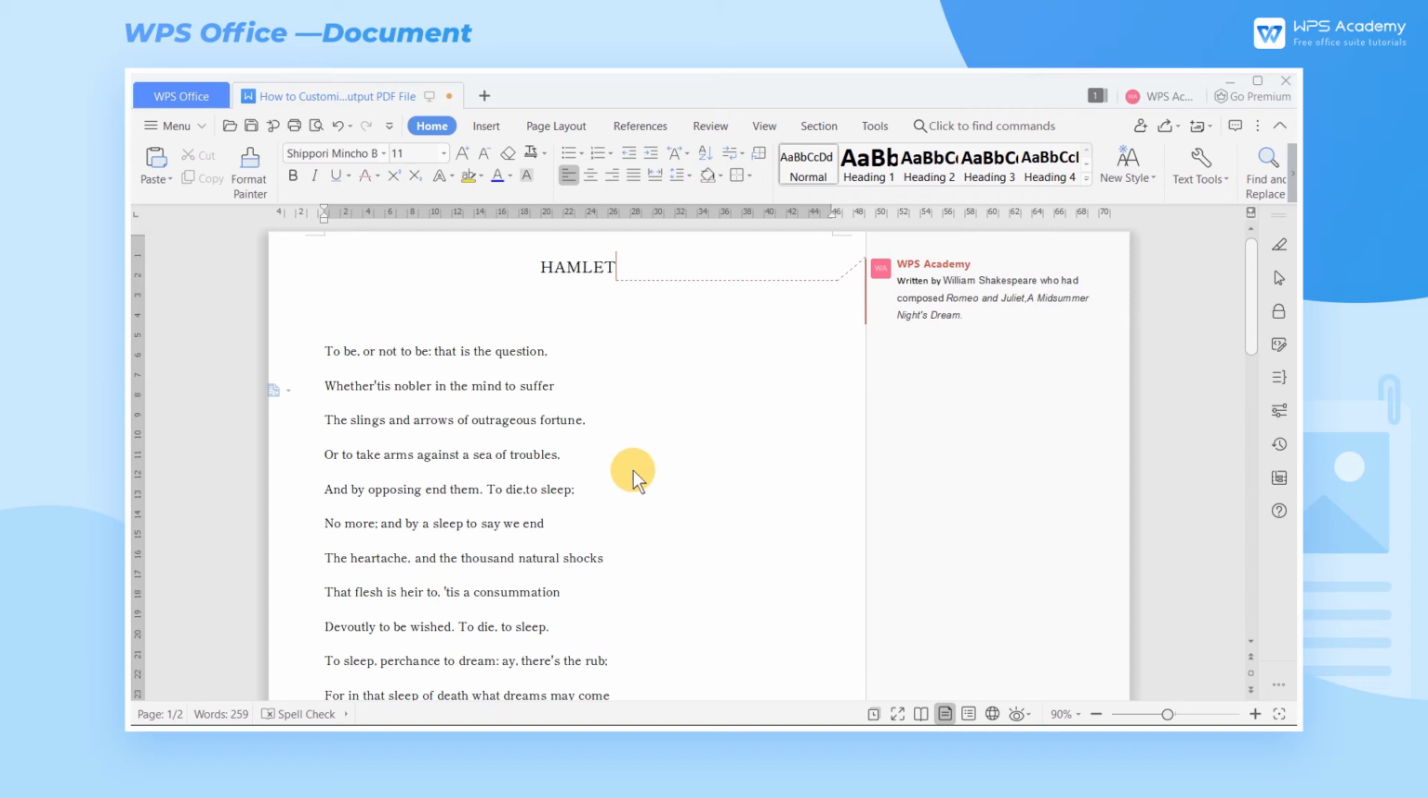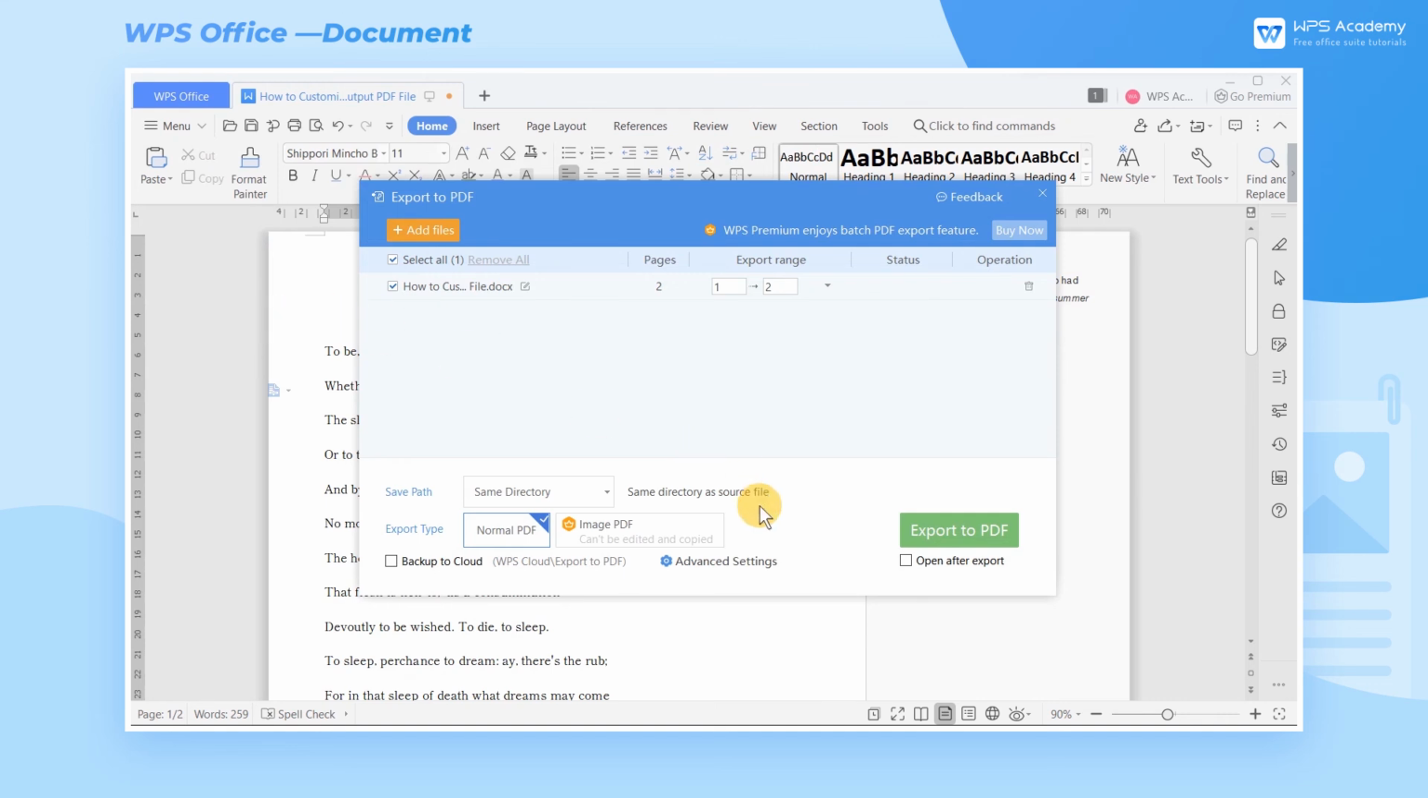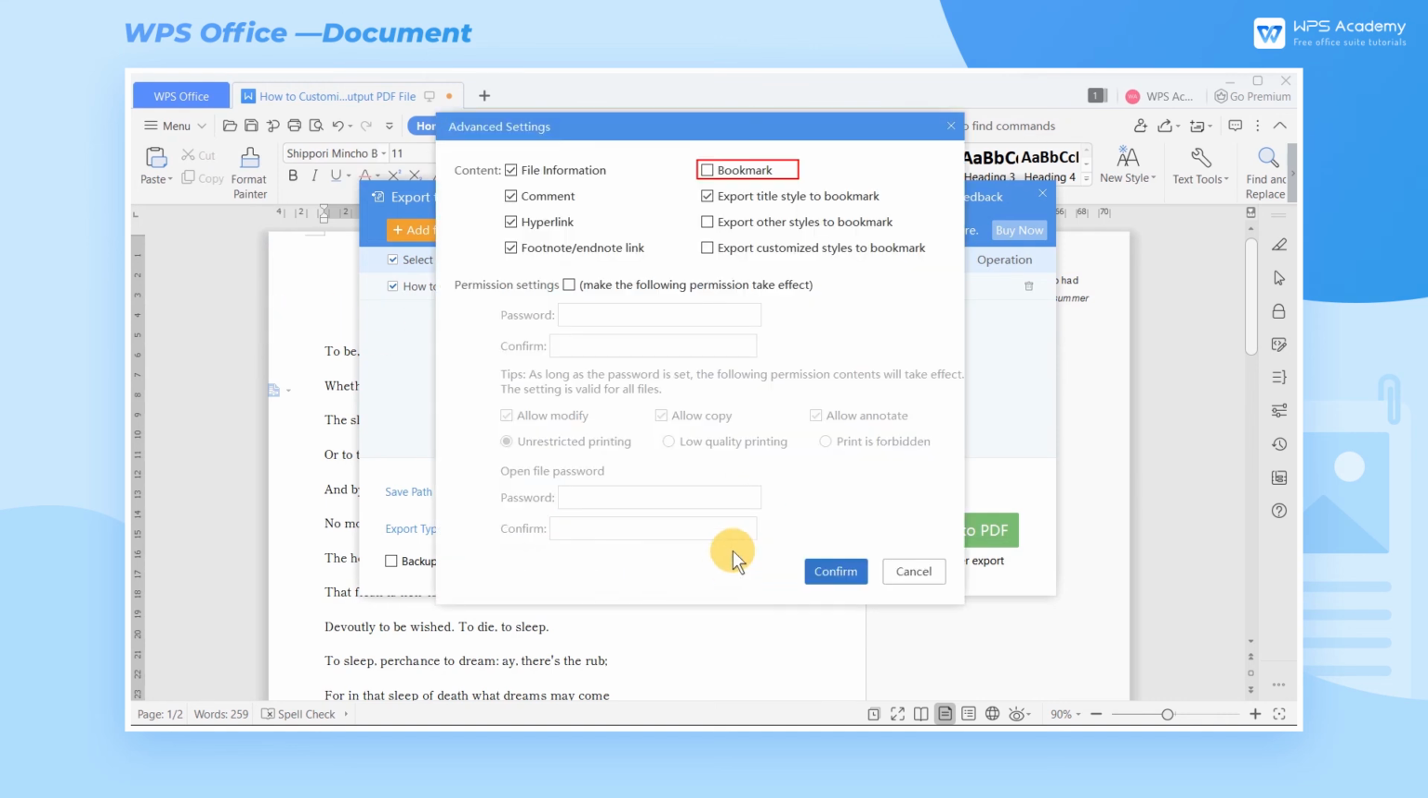But what should I do if I find that the bookmark is not exported together? We can solve this problem in the same way. Click Menu, Export to PDF, and Advanced Settings. Check Bookmarks in the dialog box. Do you get it?